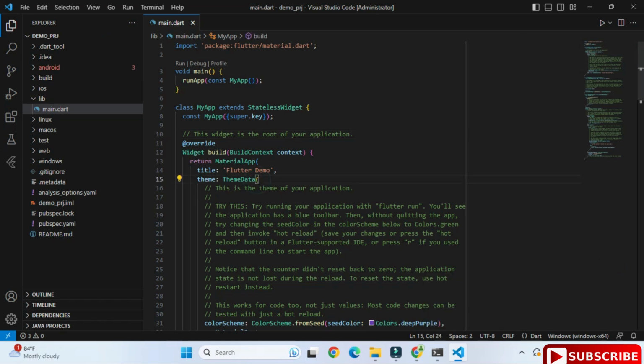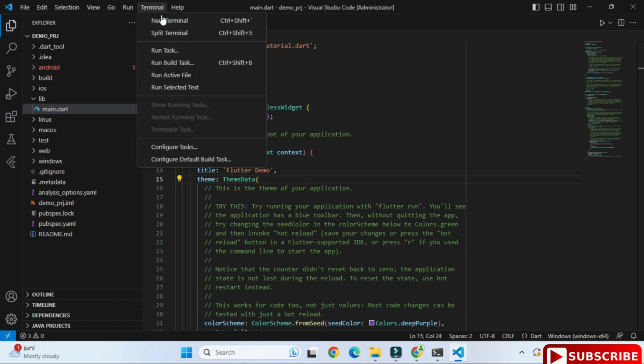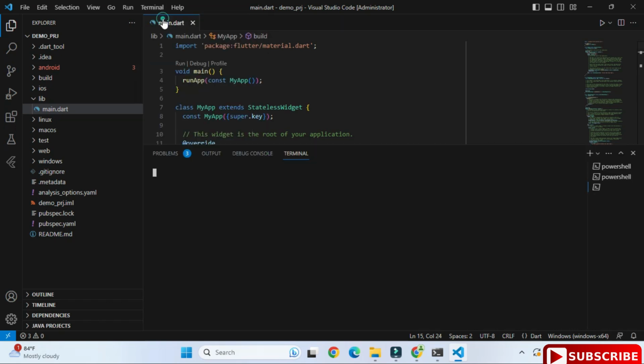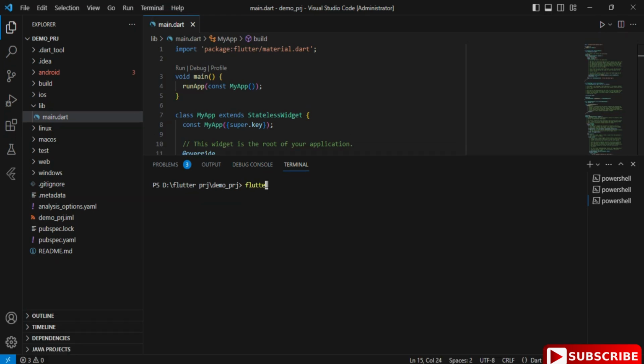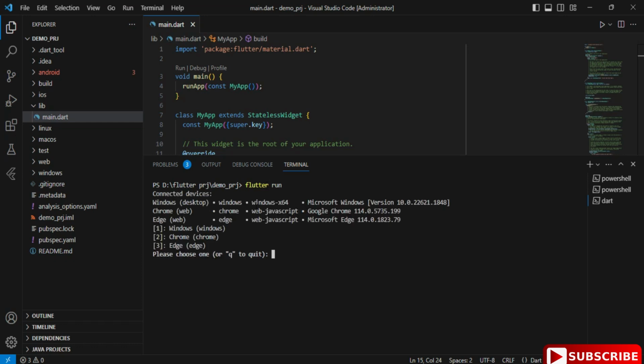For that, just go to new terminal. The code is already there, guys, so I'm just running that code. Flutter run. Now it's showing me the option of where you want to run. I want to run on Chrome, so I just type 2, and guys it is installing the Flutter application in Chrome, and it will launch on my Chrome browser.